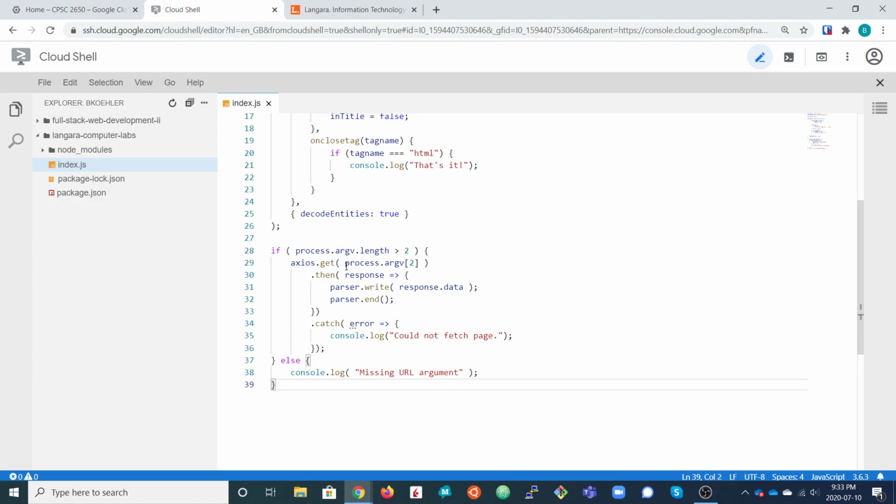And so when we run this script, we are going to pass in the URL of the page that we are interested in. We use the Axios package, and we use the get method to retrieve a remote web page. And which page are we retrieving? It's the one that was passed on the command line. If that is successful, we're going to get a response object back.